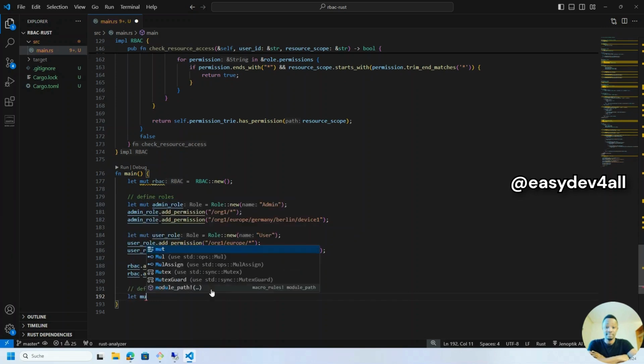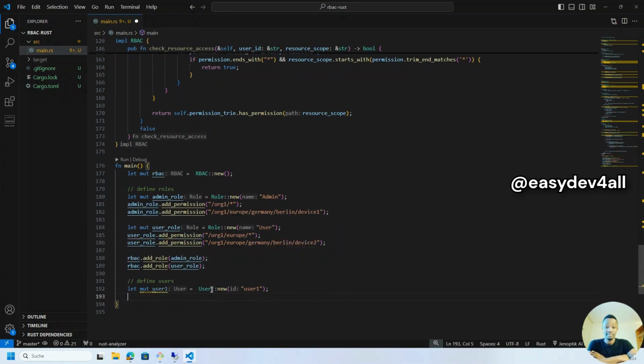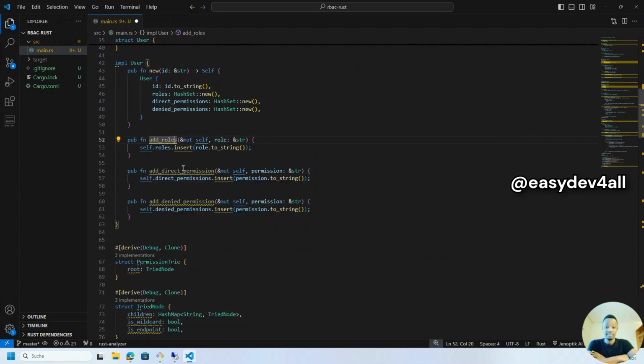users. So again, I create a mutable user1, and then I say user. I use my handy function again, and I'm going to give this some really simple ID. So this would be user1. Okay, and now I would like to add some roles more or less to this user. So I can say user1 dot add role. Did we call this roles? I think this is wrong. Actually, it should be role because it's just one role.